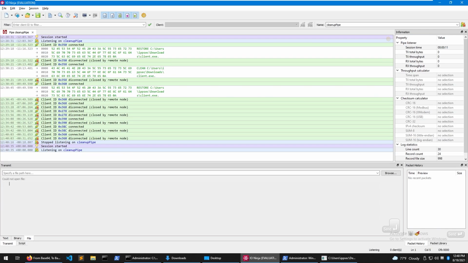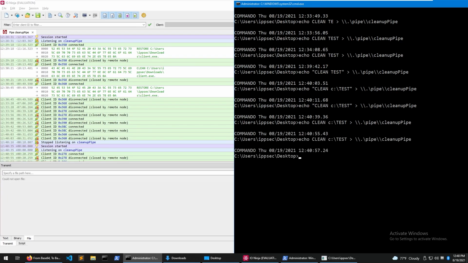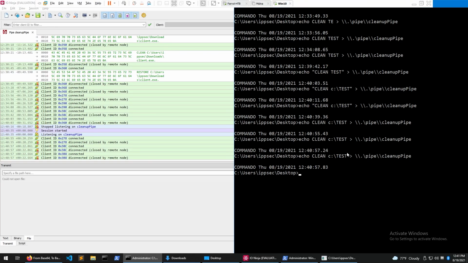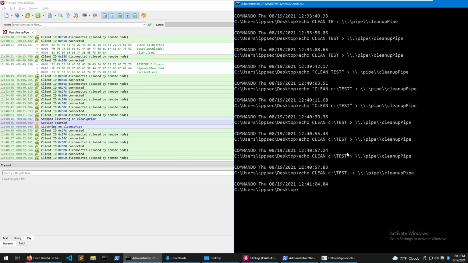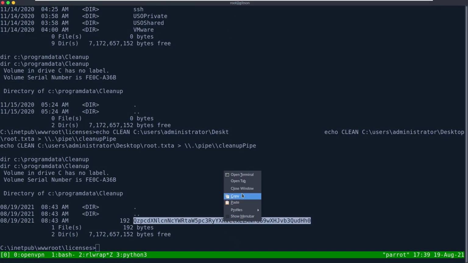It's actually not writing into the pipe. We connect, but never write. So I'm not sure how to debug that. Yeah. So, not sure what's going on there, but we got the file.